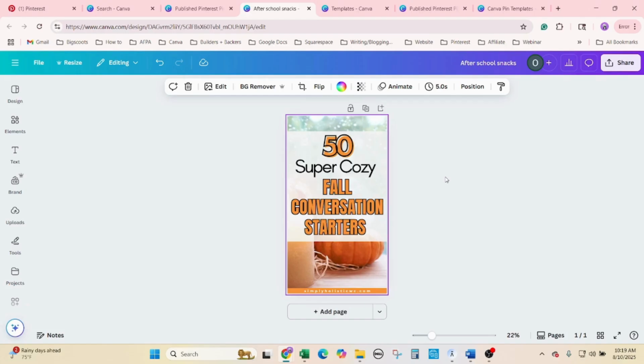So usually when I'm looking for fonts, I use 1 or 2 different fonts that are clear and easy to read. So for the main text here, like fall conversation starters in this example, I would use a big font like Open Sans or Lato. Big bold letters work best because pins need to be readable even on small phones. And I avoid cursive or script style fonts because they can be hard to read quickly.